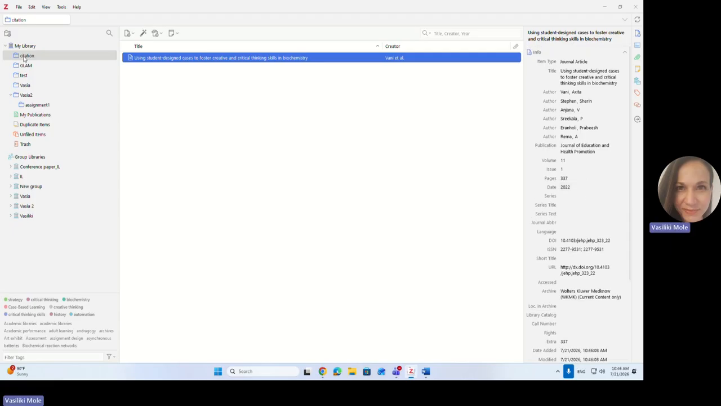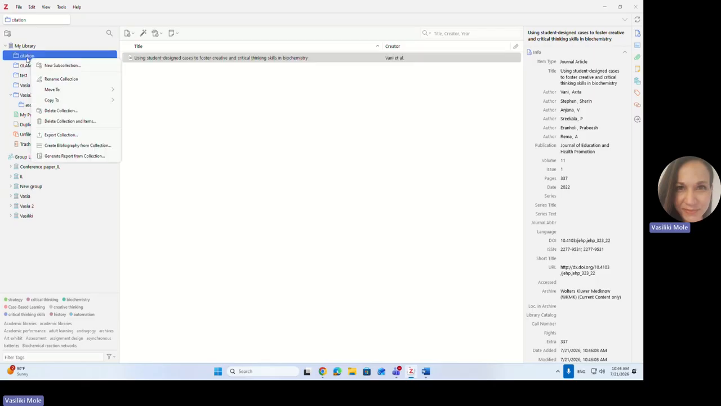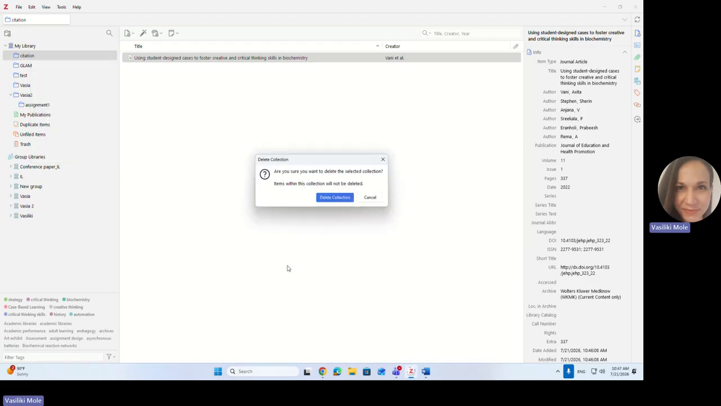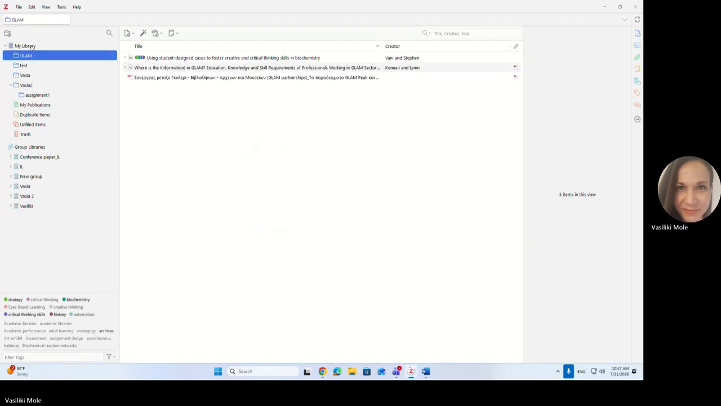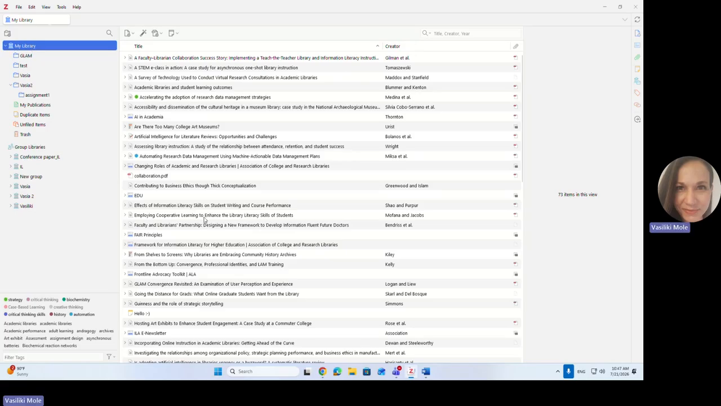What you can do now, having a collection named citation doesn't make sense. So you either rename it if you want to keep it, or you right-click and just delete the collection, which means the article will remain in your Zotero library, but you won't have the collection. Remember, don't select delete collection and items, because then you will also lose the article. Just select delete collection and the item will remain in your library.